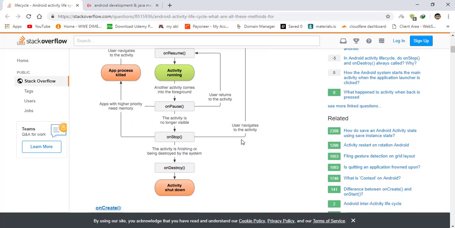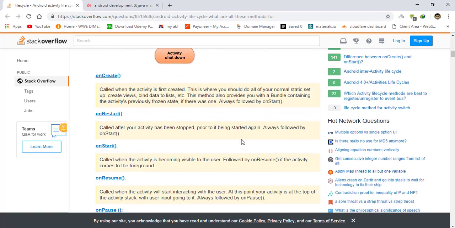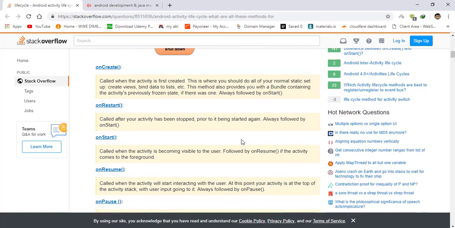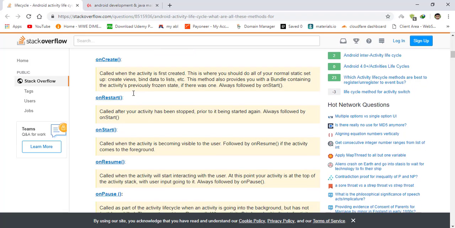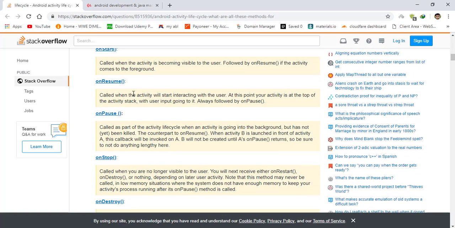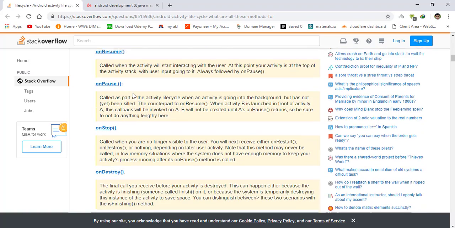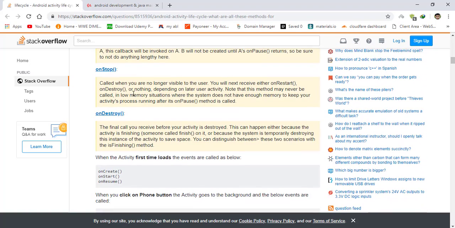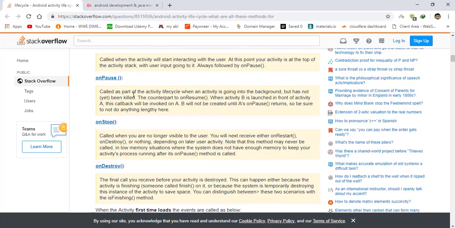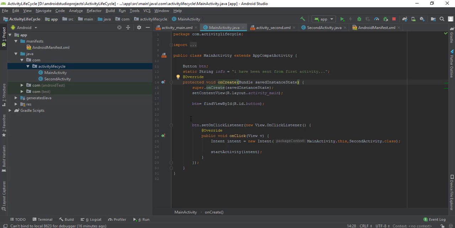So we will see all of these functions in action, and you can read about all of these descriptions of each function from here. Alright, I will give this link to you. So next I'm going to demonstrate the working of these functions. So what I'm going to do is, I'm going to just create those functions.